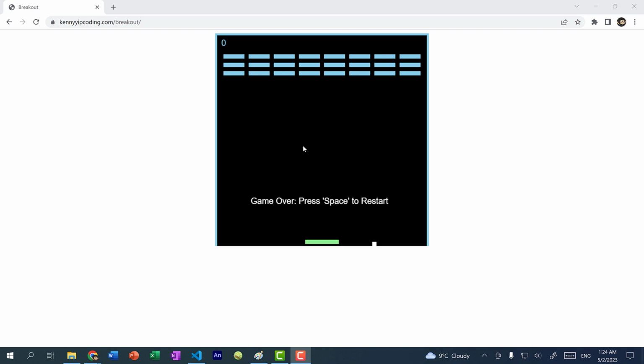So just to show you what you'll have by the end of this tutorial, quickly we have a game over screen, but if I press the space bar, the game resets and I can slide the paddle around to destroy some blocks.